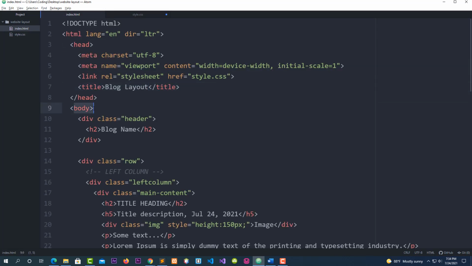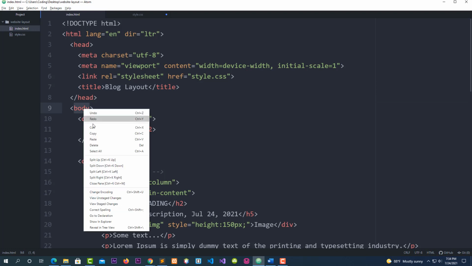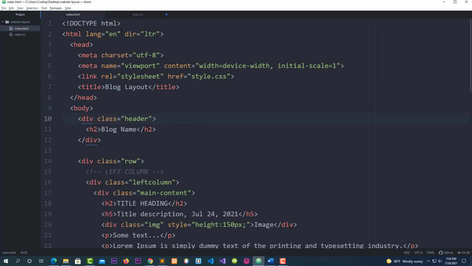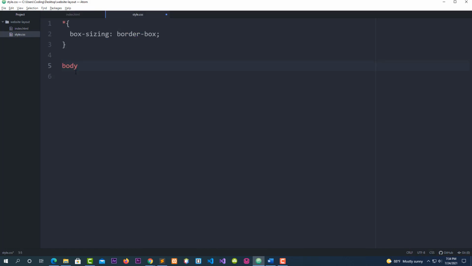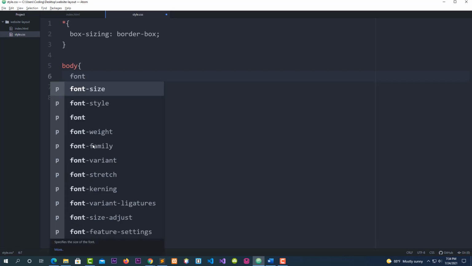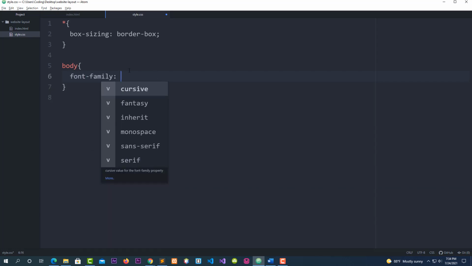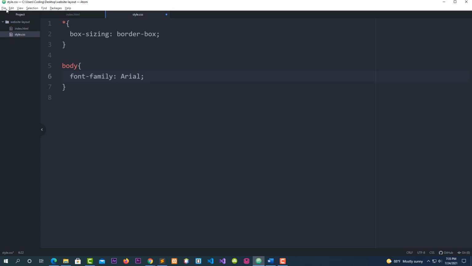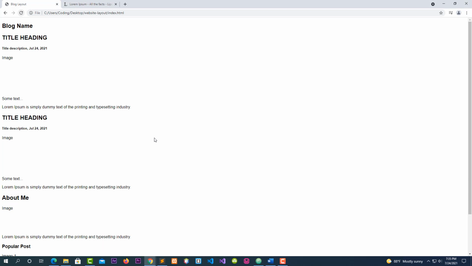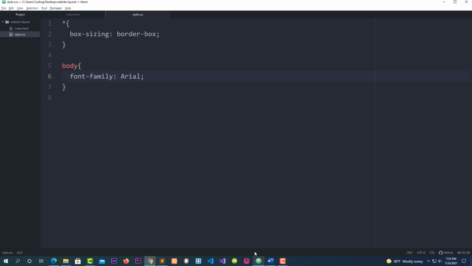I'm working with the body. The first thing I need is the font family, the way I want my blog to look, how the letters should be written. I'm going to keep it simple, Arial. If you go to file, save all, and go here, refresh the page, you can see the font is now fixed. It pretty much looks better. Okay, and go back.